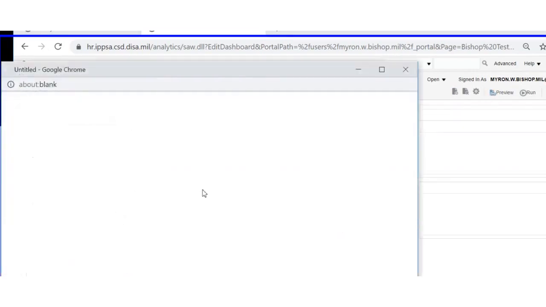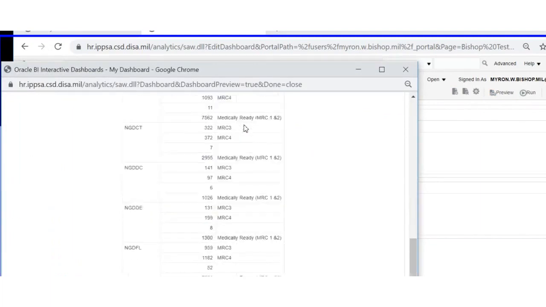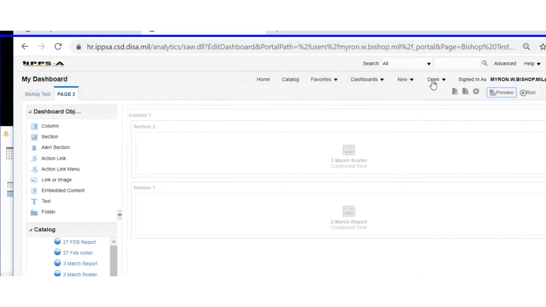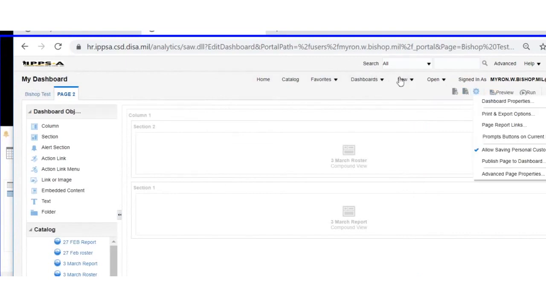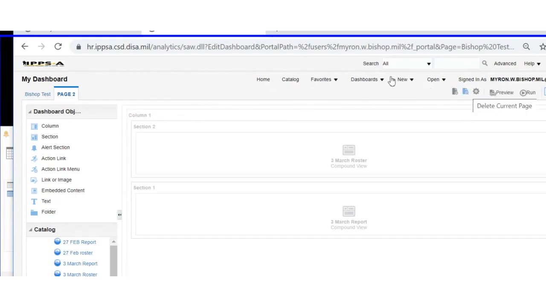Click preview, I can see what it looks like. As you can see, it's on the screen. I can come back to it. The widget gives me some other options, and then I can obviously save the dashboard on the top right. If I want to delete the page, I delete current page next to the widget.